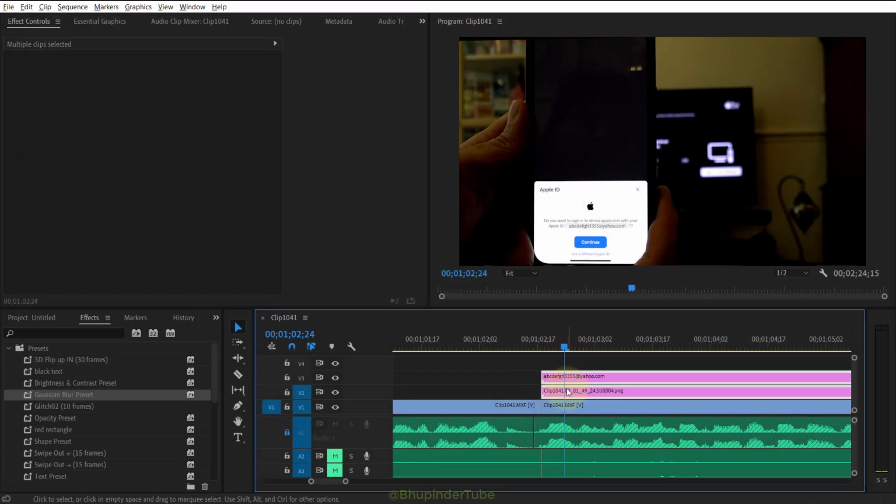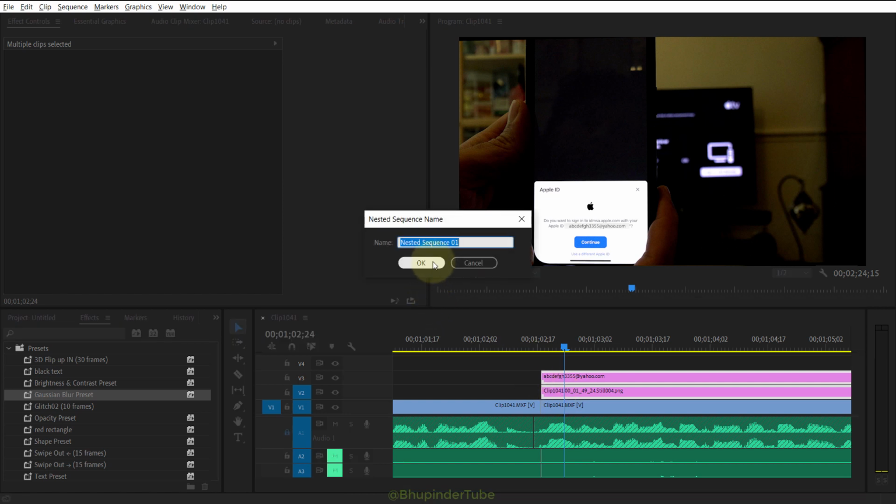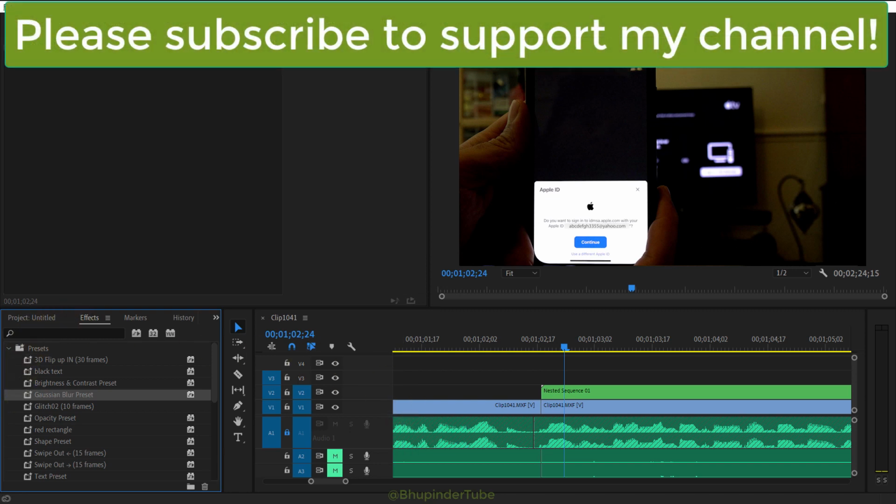Select any number of clips you want to nest and then use the shortcut key that you have just allocated. For example, Control D. You can leave the default name and click on OK. And as quickly as that, we have created a shortcut to nest and nested two clips together.